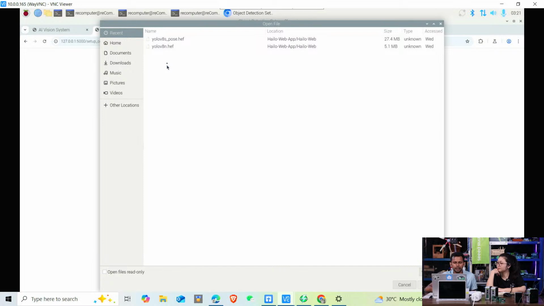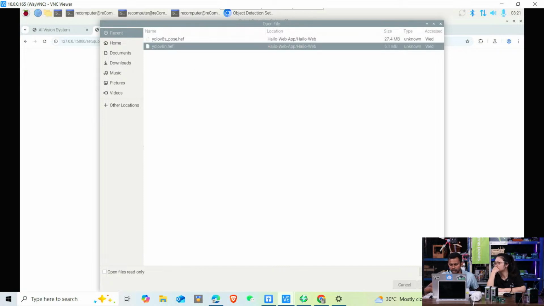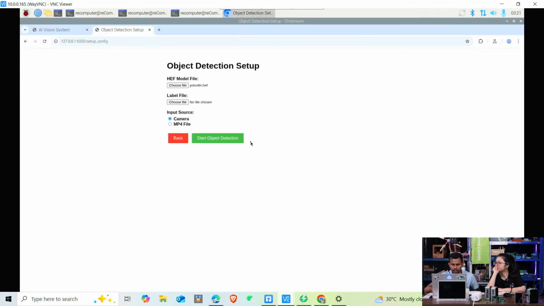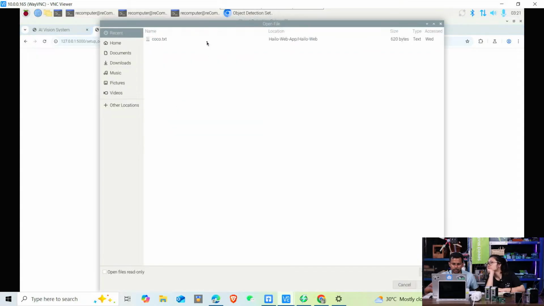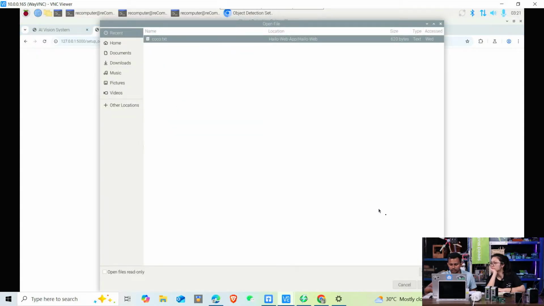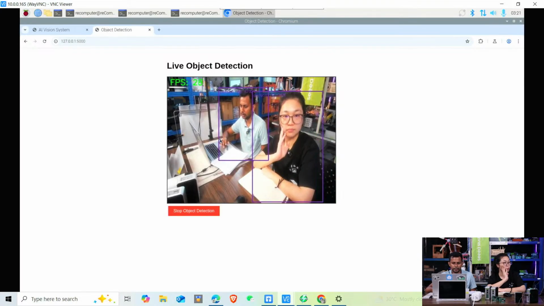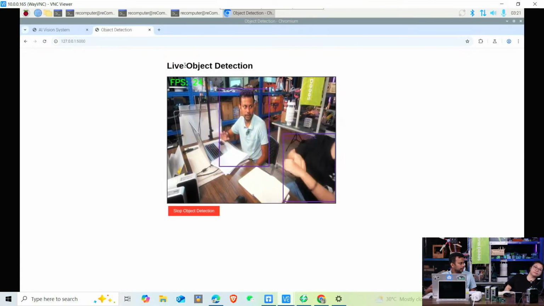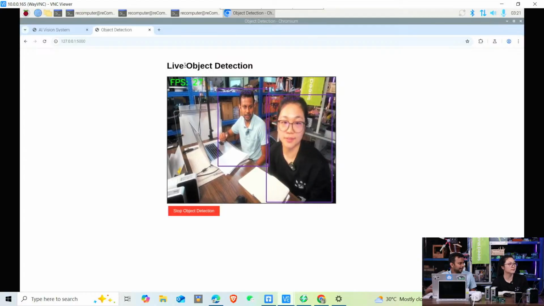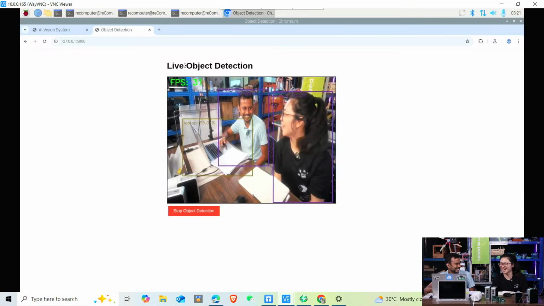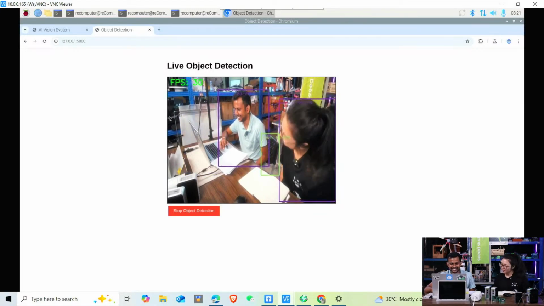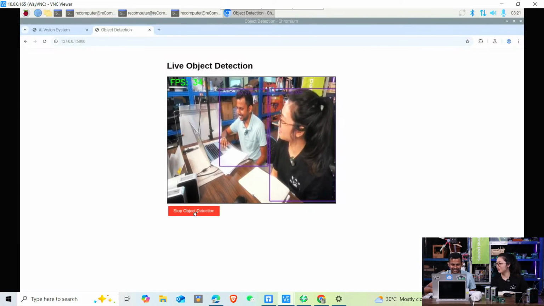Right. And yes, YOLO V8, select, and label files, which come from the COCO dataset. So I am using that dataset. Start object detection. I'm going to use the camera. If you don't like this, command line interfaces, you can try this. Cool. How about trying another model?